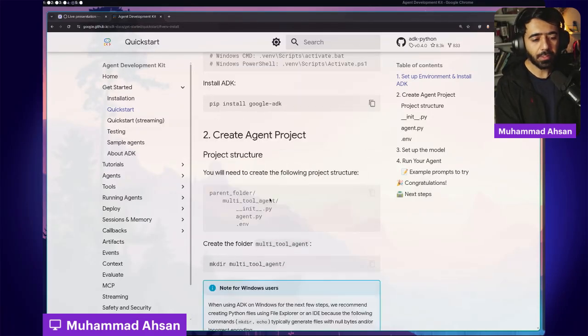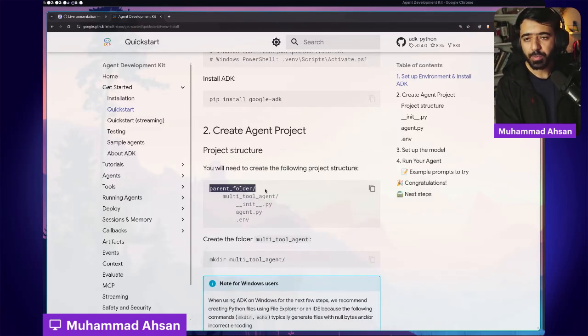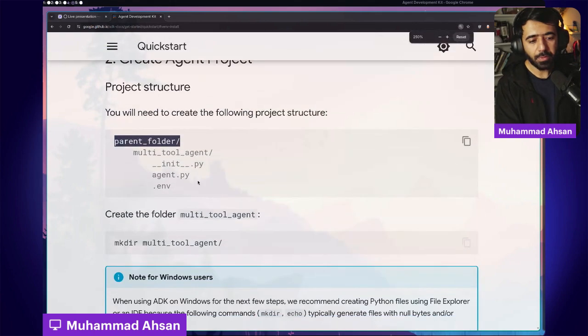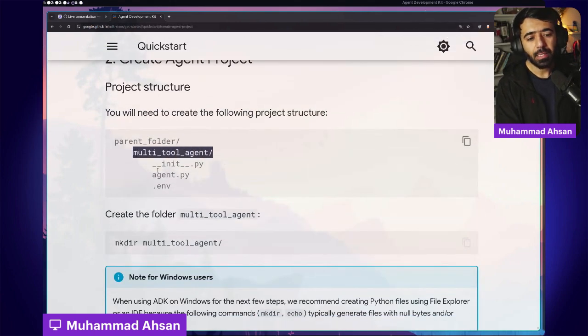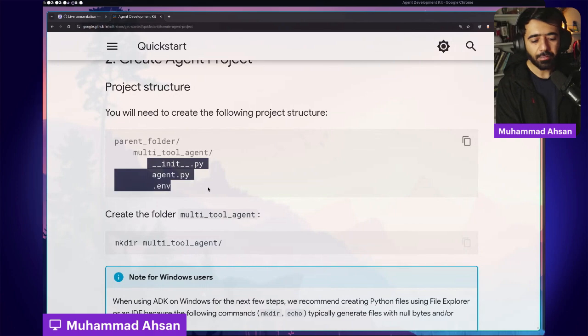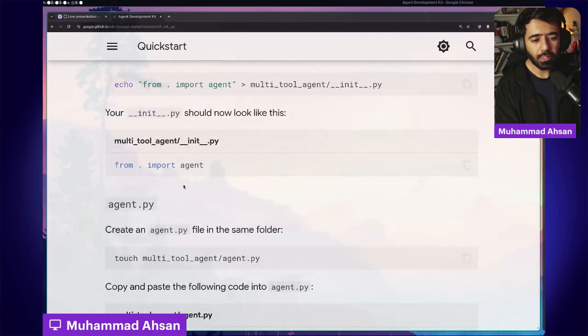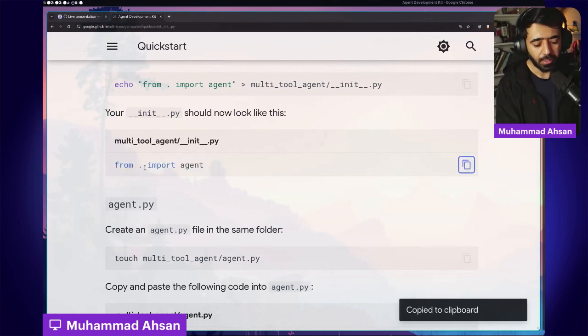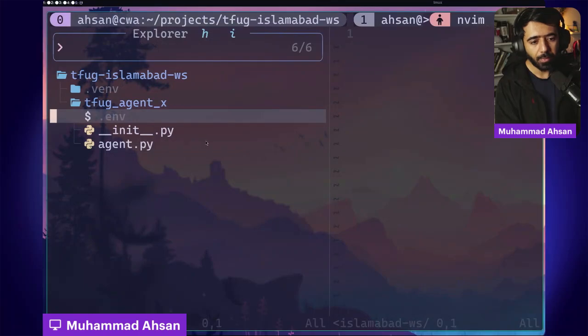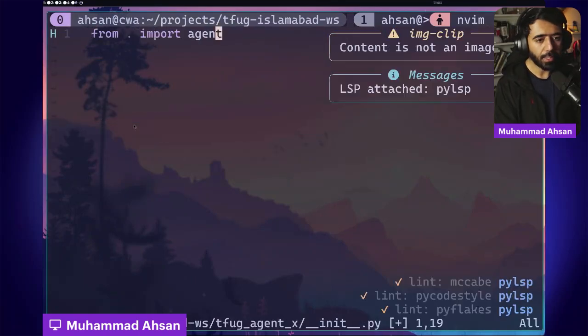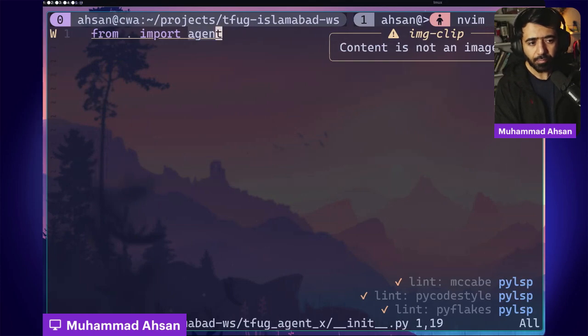If you look at the documentation, this is what it says. You have to have a workspace folder. And then in the workspace folder, you should have your agent, right? And then you should have these three files. So we have already created these files, right? Now, when it comes to what the init.py has, it just has this: from . import agent. What this would do is, if I go back to my code, we go back to init.py, and then we essentially just paste this, and that's it.